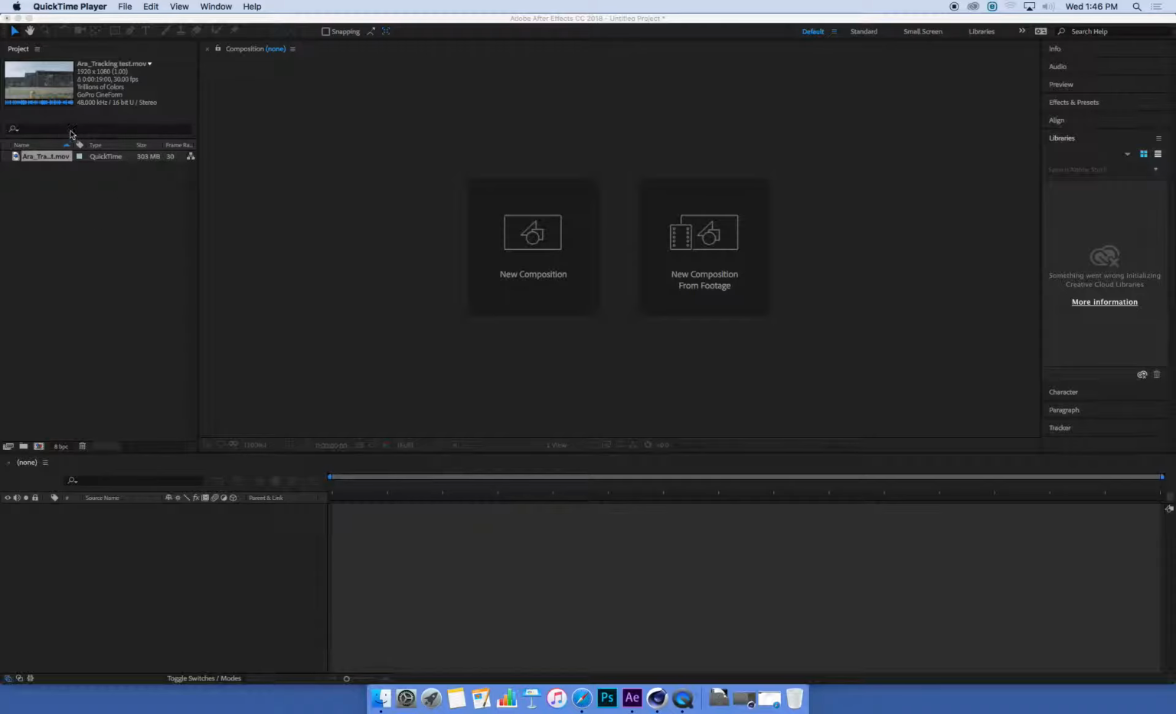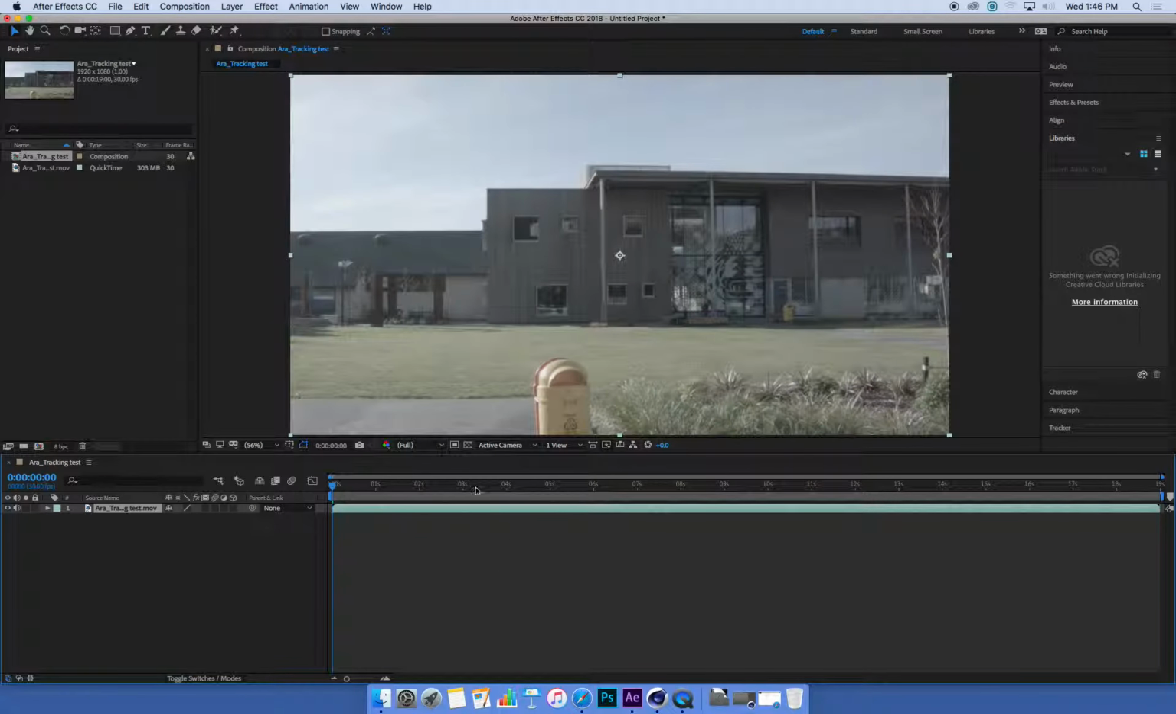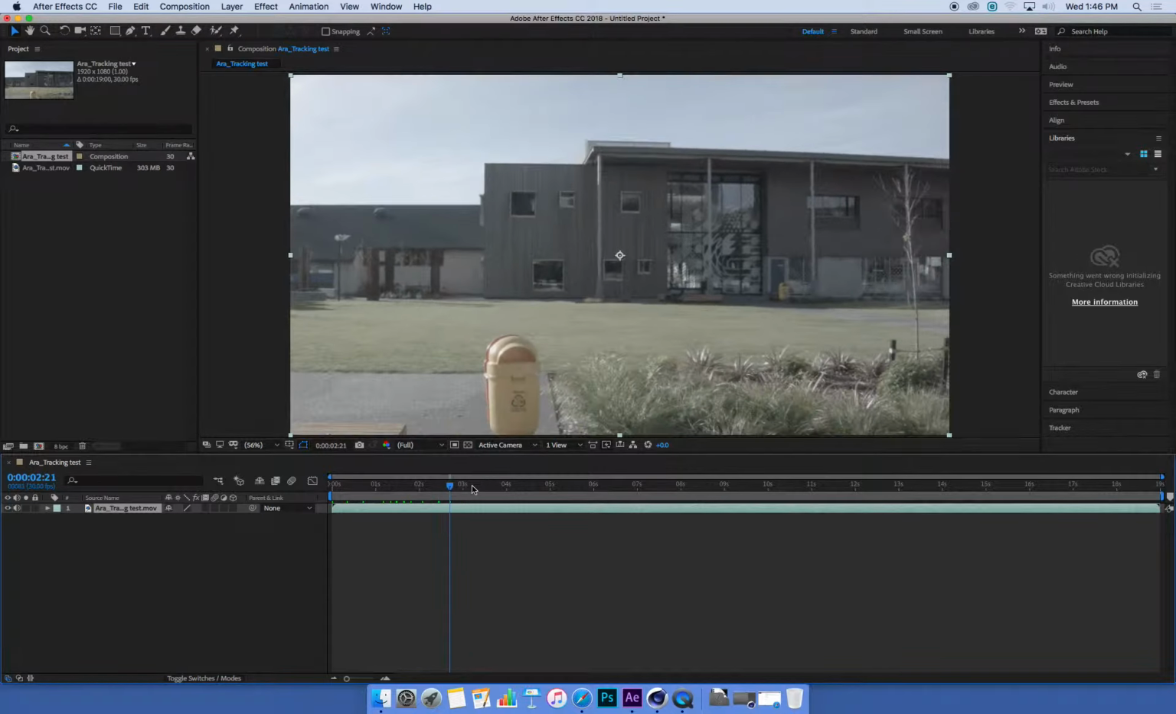So in After Effects, I've imported my footage. I'm just going to drag and drop it onto the new composition button, and that's going to make a new composition the same resolution, frame rate and length as my bit of footage.